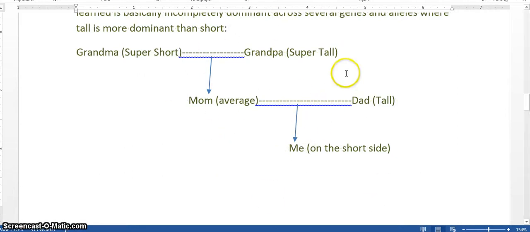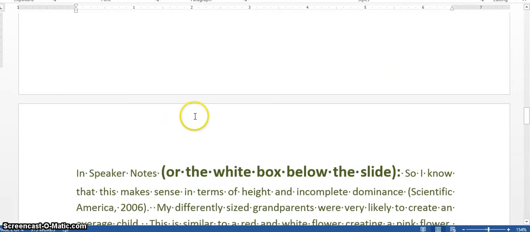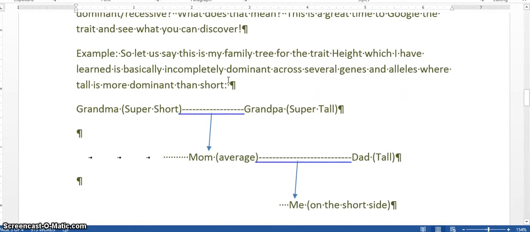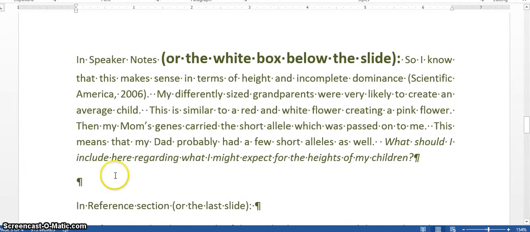In your PowerPoint, you can use a flow chart. Feel free to let your creative juices run. And you know I like the little grammar stuff. So in speaker notes, the box below the slide, this is where I'm going to say, hey, this is what you see during my presentation up here, this whole chart. But here's what I say in my presentation, because you don't want your audience to just be reading your presentation. It makes a horribly boring presentation and just allows people to zone out. It's horrible. So I would say, I know this makes sense in terms of height and incomplete dominance, Scientific America 2006. That's how I got my in-text citation, because I'm talking about height and incomplete dominance. I found that out from this source.